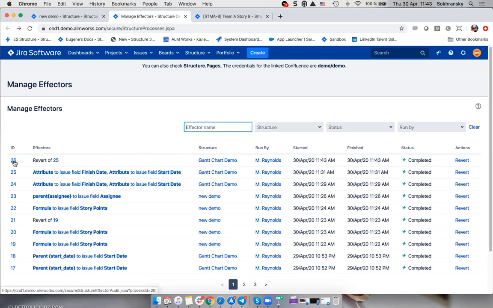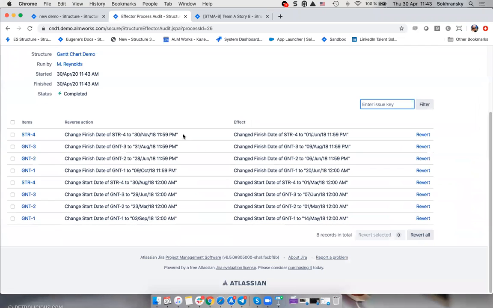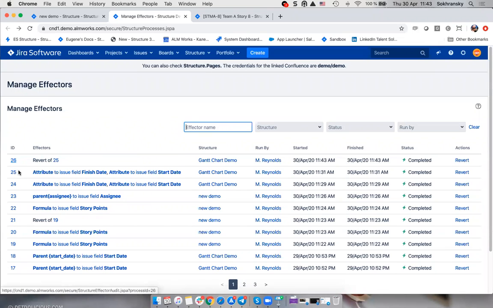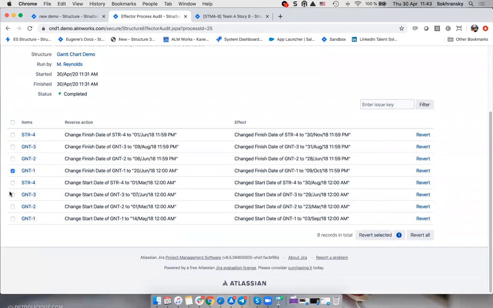Okay. Is there a way to set permission on who can use effectors? Oh, sorry, just going back. You can actually revert individual ones. Yep, there they are. You just need to click the ID of the effector and you will see all the individual changes here, and you can choose the ones you want to revert.